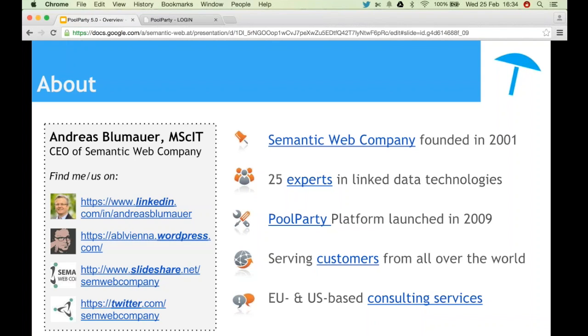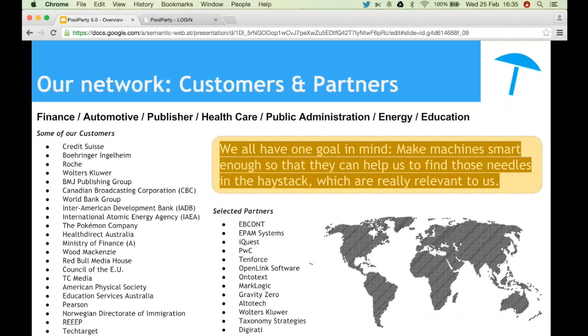In the meantime, we are happy to have grown a solid customer base and a large partner network, mainly in the EU and in the US, but we also have customers in Australia and in Russia.